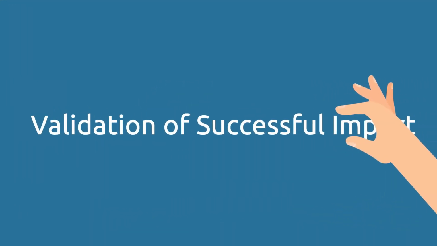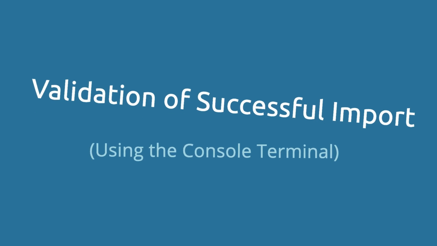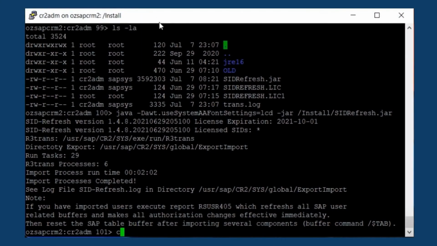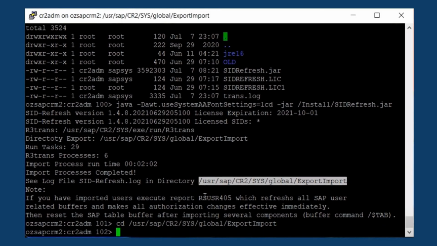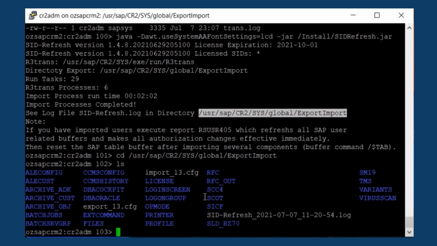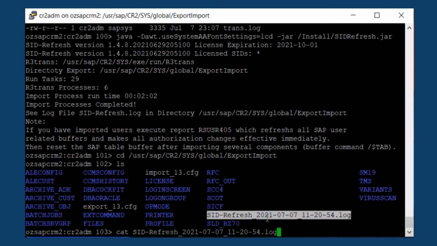You can also validate a successful import using the console terminal. All you need to do is navigate to the export directory and check the log file created. View the content of the log file. It should contain the tables imported.